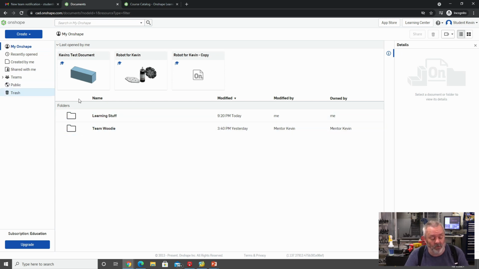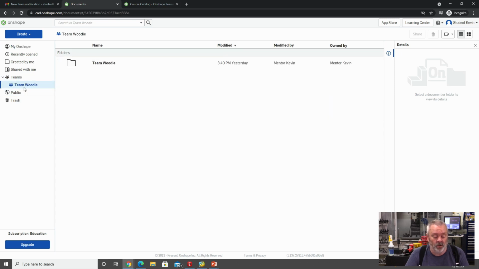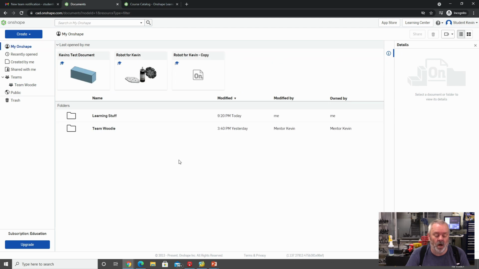If I go back over to Teams up here and I click on Team Woody, you'll notice that Learning Stuff isn't there because it's not shared with Team Woody. It's not a file for Team Woody. Okay. So your Onshape directory can tend to get a little bit on the messy side, especially if you're importing a lot of files. Up to you to keep it clean.